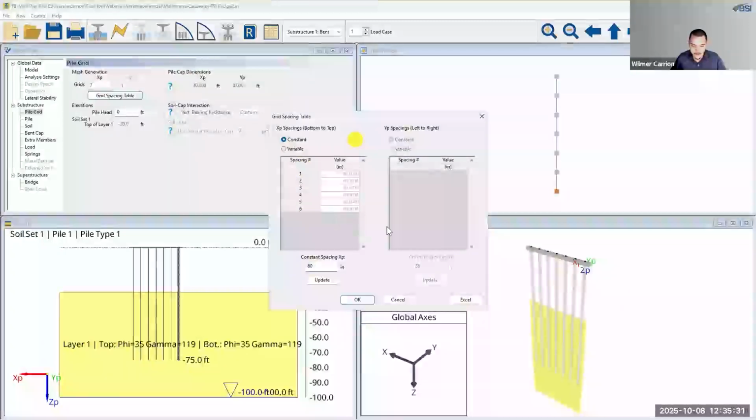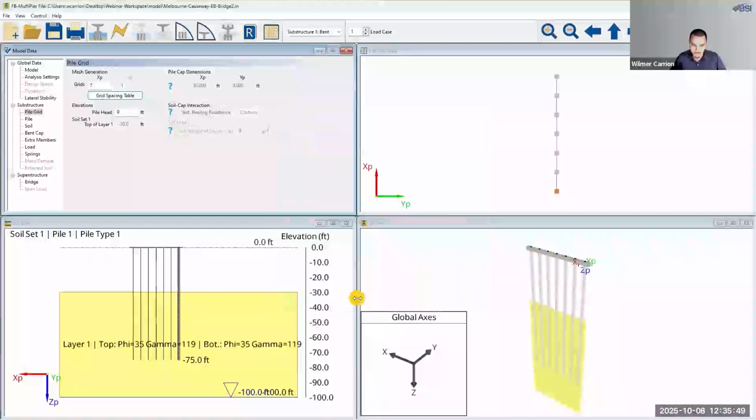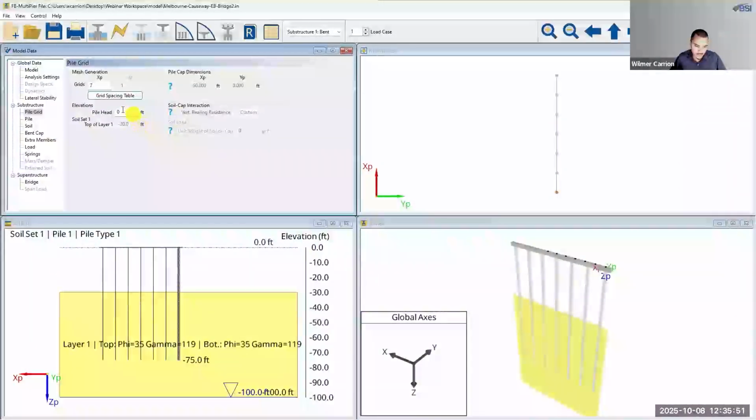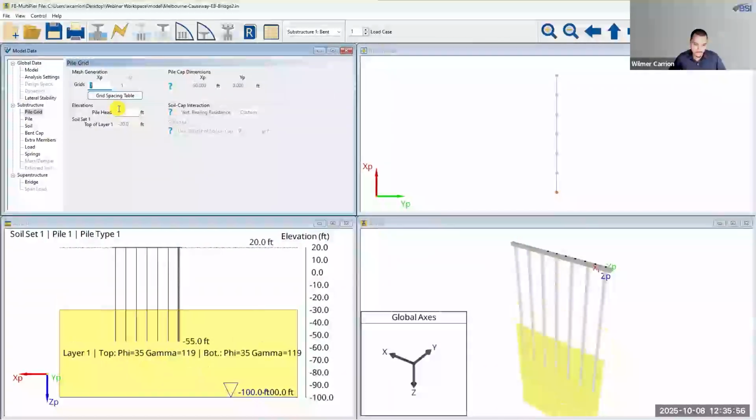And this dialog here was explained in detail in the first webinar, so I won't cover this too much, but the only thing we want to change here is this constant XP spacing. This changes from 60 to 100 inches. And we'll press OK. And we'll also change the pile head elevation to 20 feet. Okay, and let's save our model here. And now we'll navigate to the pile page.